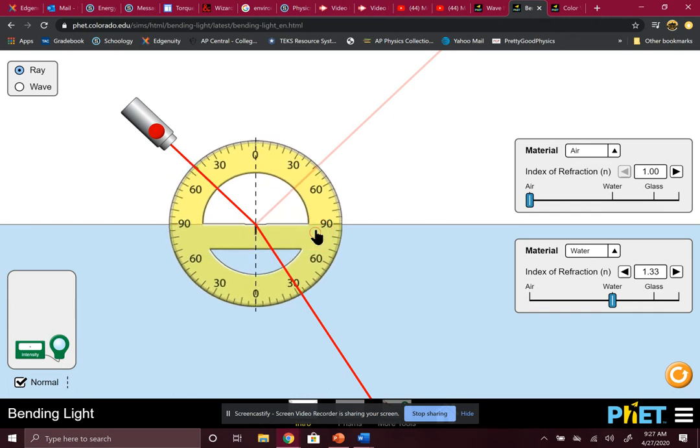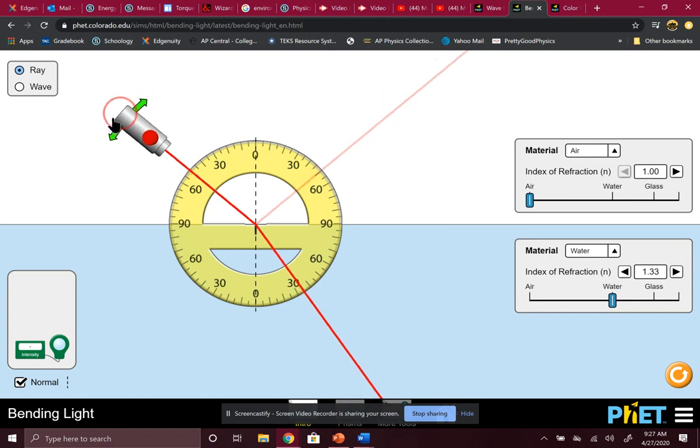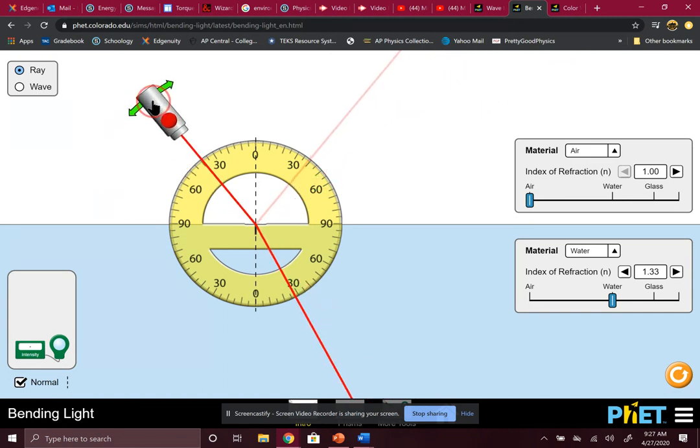You can pull out your protractor and see what angle everything is happening at. Just line that up. You can see that your angle of reflection and angle of incident are the same, and then you can figure out what your angle of refraction is. Remember, it always goes off the dotted line here, which is your normal line.